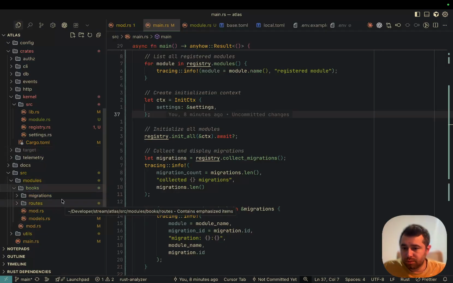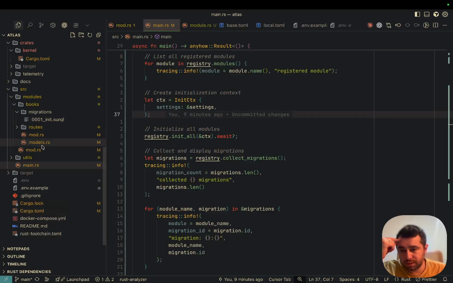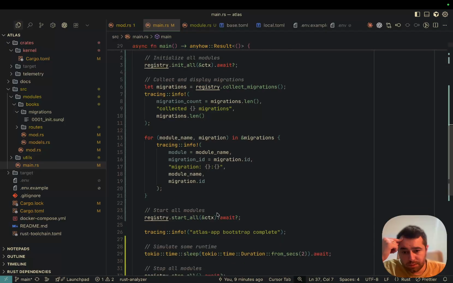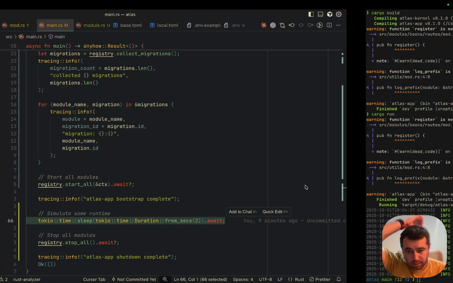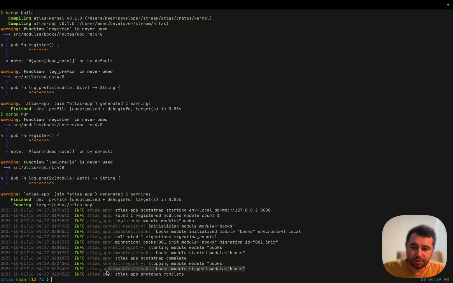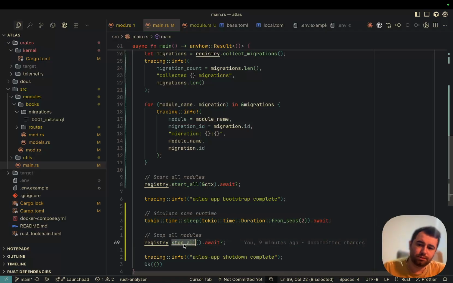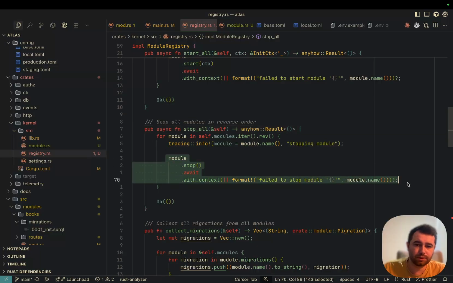Let me go to books. We have this migration file. Yeah, only the single migration. And there are routes. Probably it picked up the routes as well. Simulate some runtime. Yeah, 2 seconds. So before we stop here, before we close this, we're just putting 2 seconds. And stop all, simply just going through all the modules and then stopping them one by one.